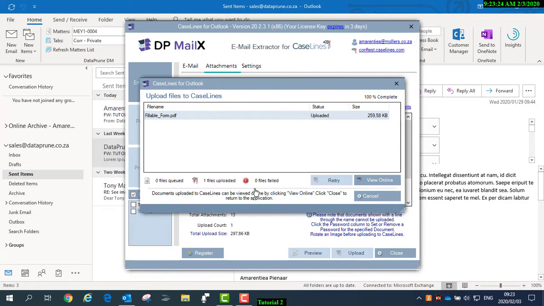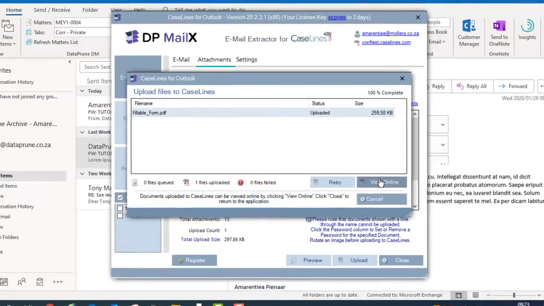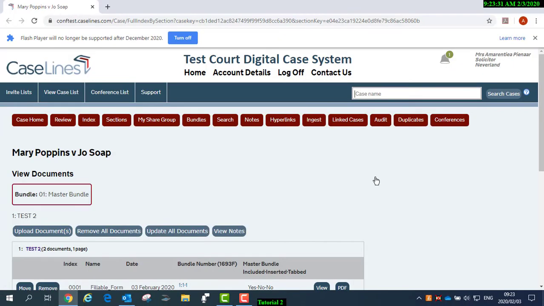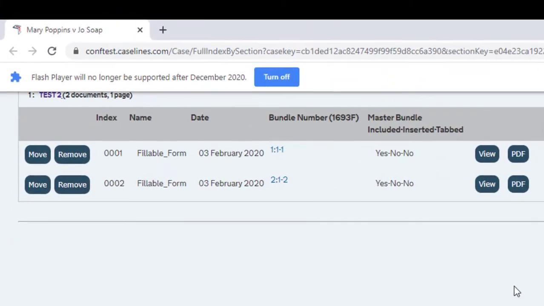Step 5. You can now close the application and follow the previous steps again to upload your next email, or you can first view the attachments online in Caselines. To do this, you need to select View Online. You will be directed to the Sections tab of the designated case on the Caselines website. The email will be described on Caselines in accordance with the attachment description.